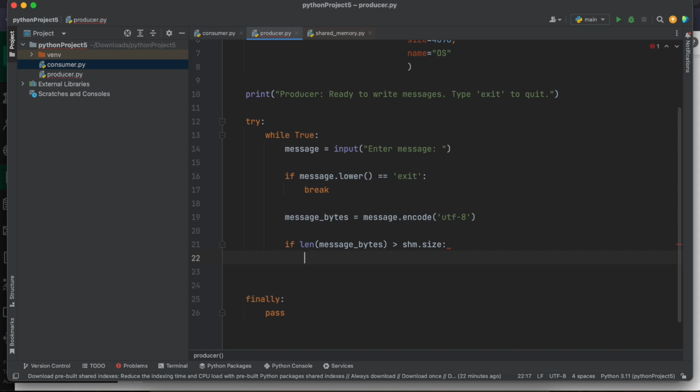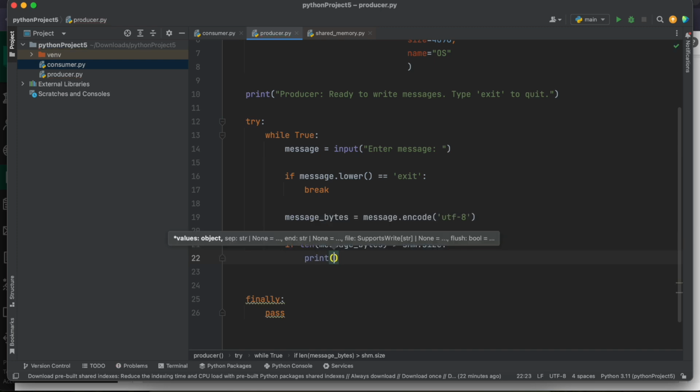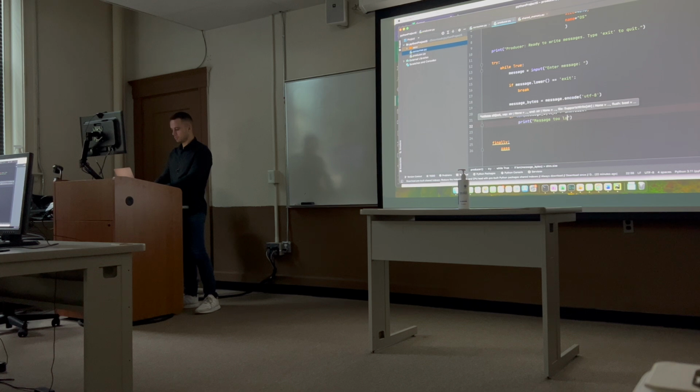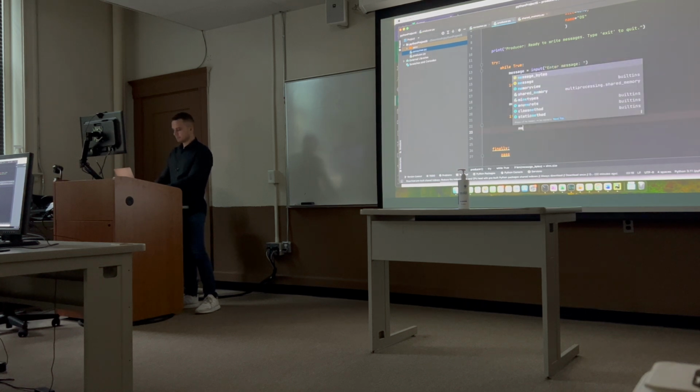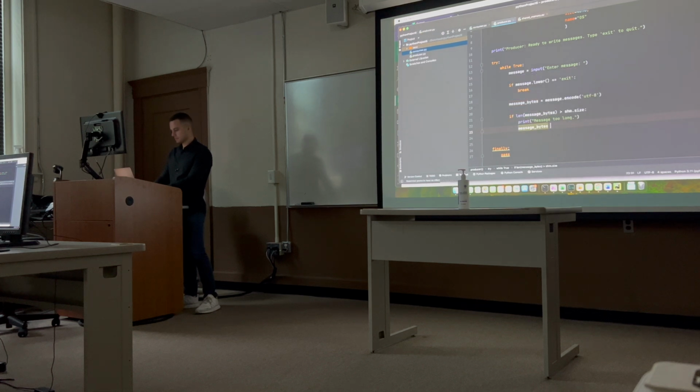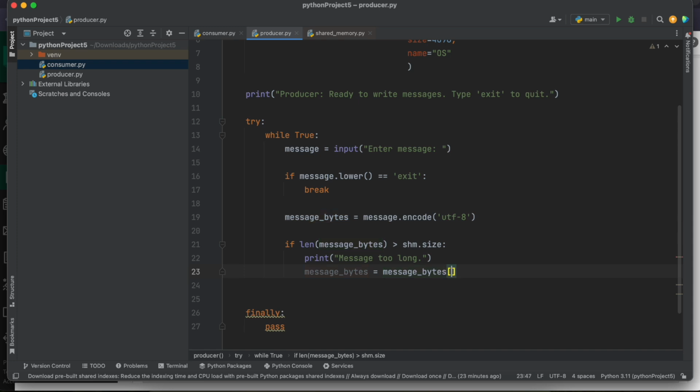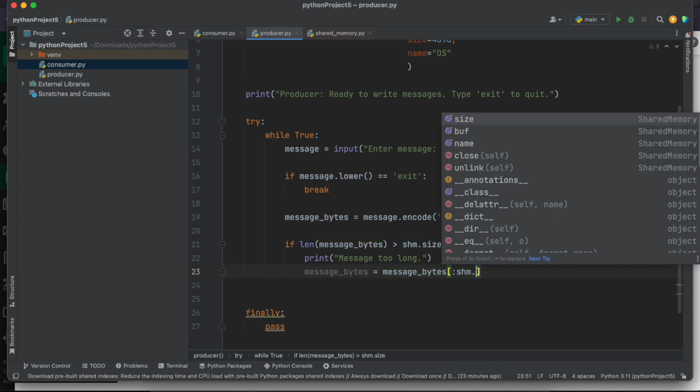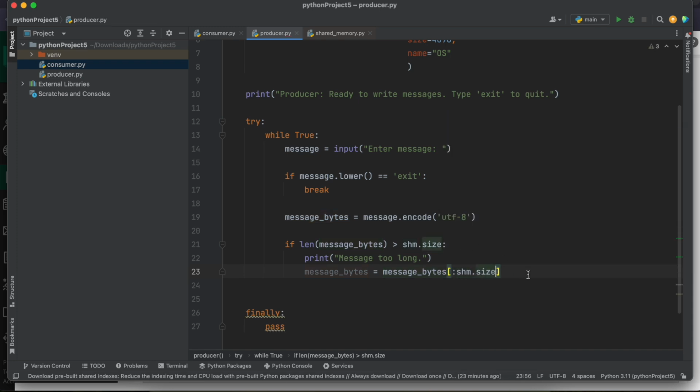If this happens, firstly I want to inform the user, so I will print "message too long", and then I will set message bytes equal to message bytes sliced up to shm.size. Let's see what's happening here. I'll give you some time to write, and then I'll explain exactly what's happening.